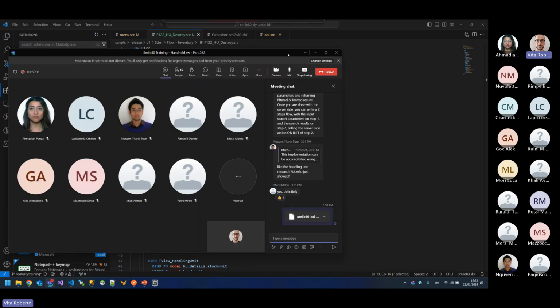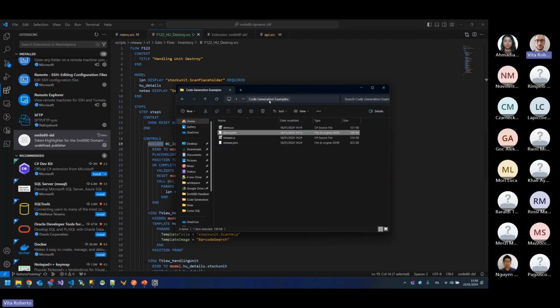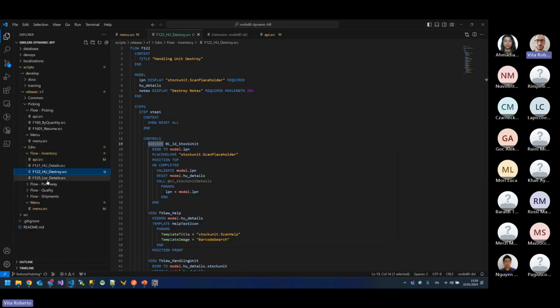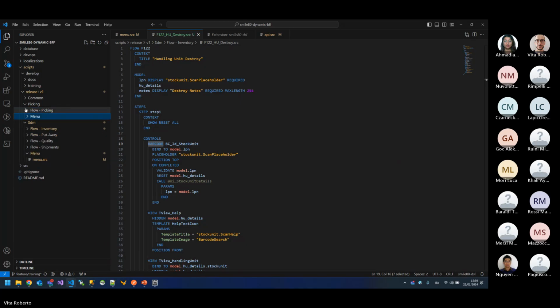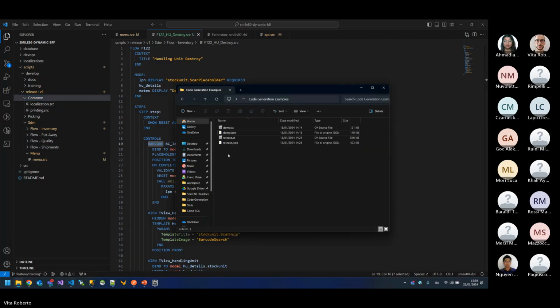And okay, I forgot to show you this. Just a curiosity about code generation examples. I just showed you the demo one. If you are curious about how much Dynamic-BFF is able to save your time, release flows, so common folder and STM folder, we are talking about a little more than 3,000 lines of code. And this one is what gets generated by Dynamic-BFF.